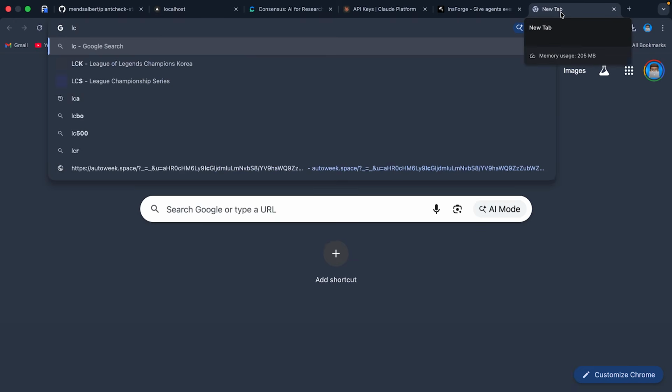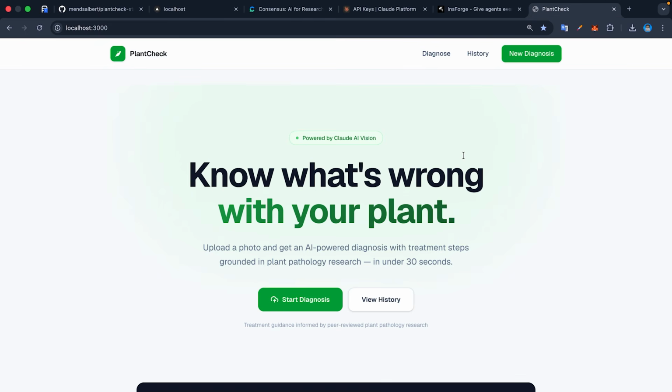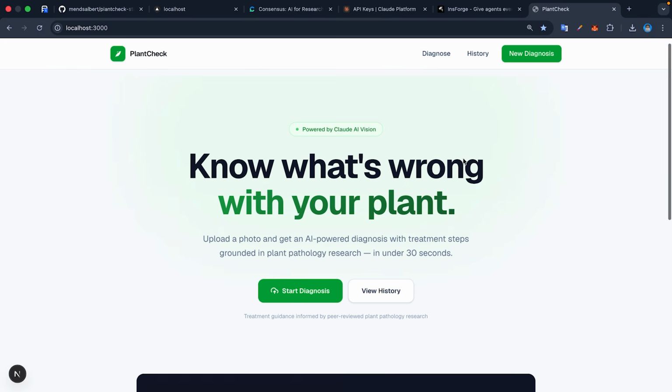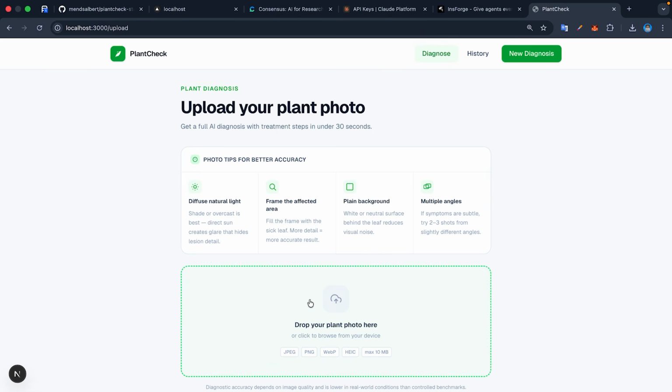Switching to the browser. Navigating to localhost 3000, the home page loads. Know what is wrong with your plant. Powered by Claude 4.5 Vision. The hero section, the how it works card, the 3 feature cards, all rendering correctly. Clicking start diagnosis, the upload page loads. Photo tips for better accuracy at the top.